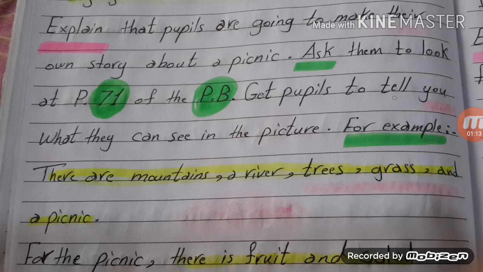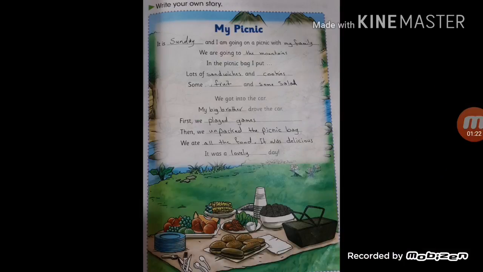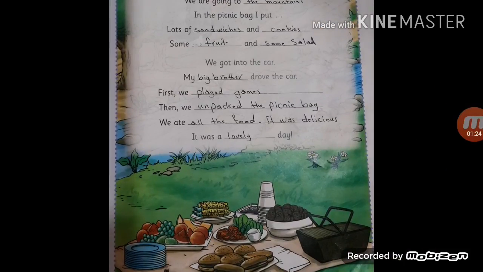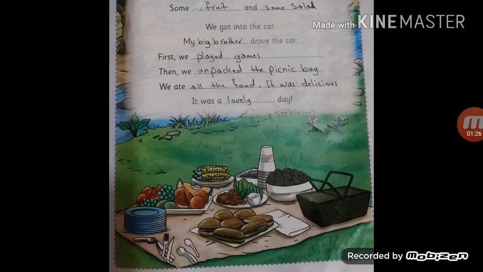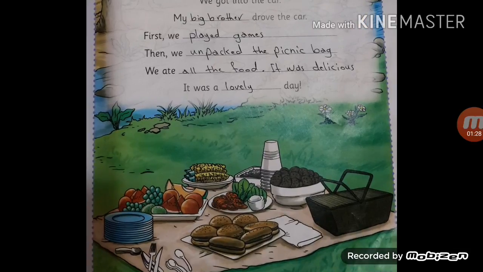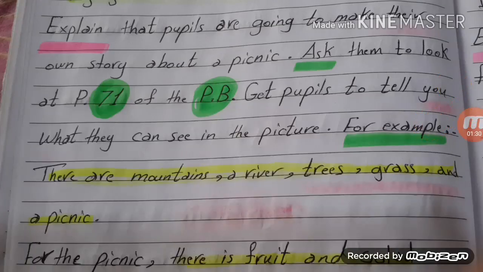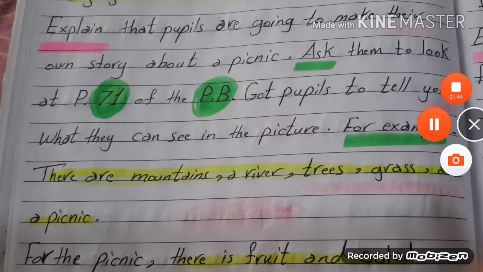Get pupils to tell you what they can see in the pictures. يعني اجعل الطلاب يخبروك ماذا يشاهدون في الصور. هذه صفحة 71 من كتاب الطالب وهذه الصور التي يخبرون عنها التلاميذ ماذا يشاهدون في الصور. For example, على سبيل المثال, there are mountains, a river, trees, grass, and a picnic. يعني هناك جبال ونهر وأشجار وحشائش ونزهة.